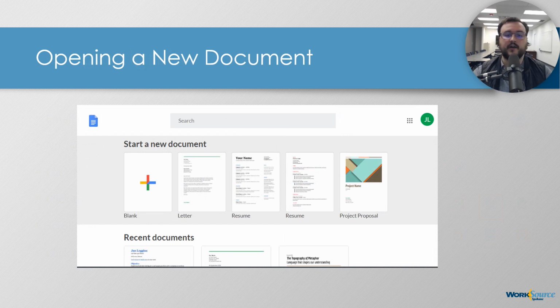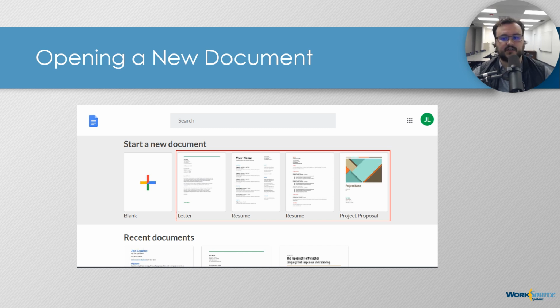Now we're going to go over how to open a new document. In the main menu of Google Docs, you will see several icons that you can click on. We're going to go over a few right now. First one is these templates. Now, if you're looking to write anything from a resume to a project proposal, these will be listed inside of your templates, and there's other ways you can access them too. For now, we're going to start with a blank document.